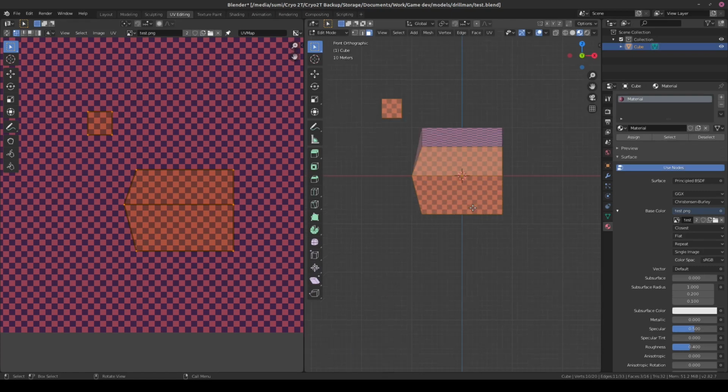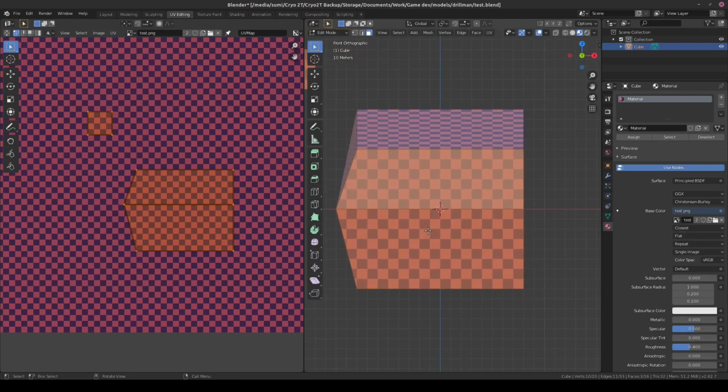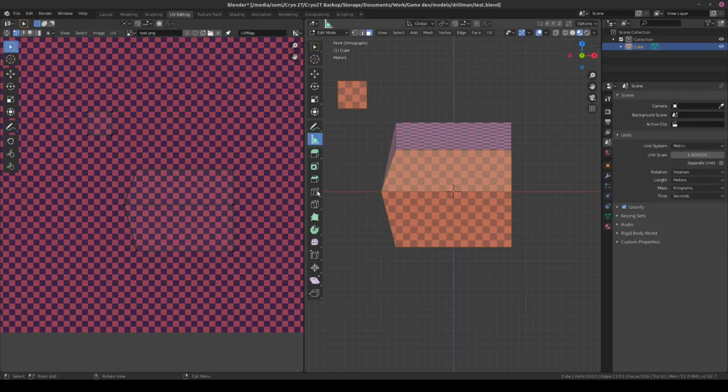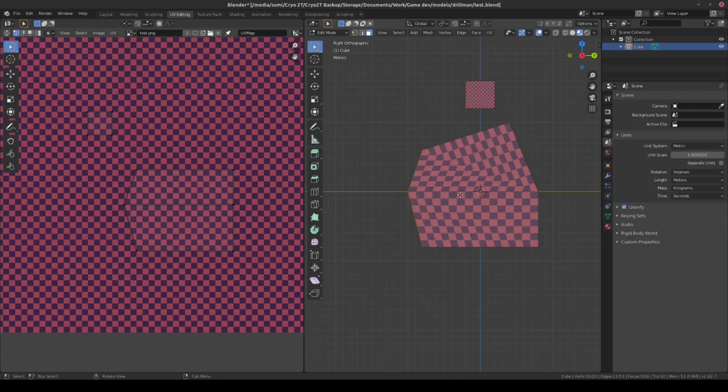And this should be 16 by 16. So like from here to here should be 16 pixels. Now that we've done this face, we can work on the others.